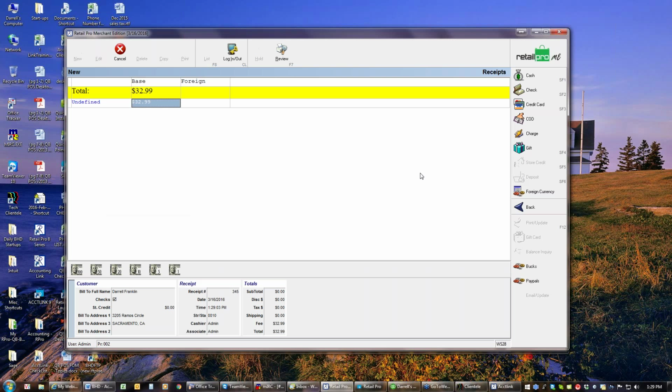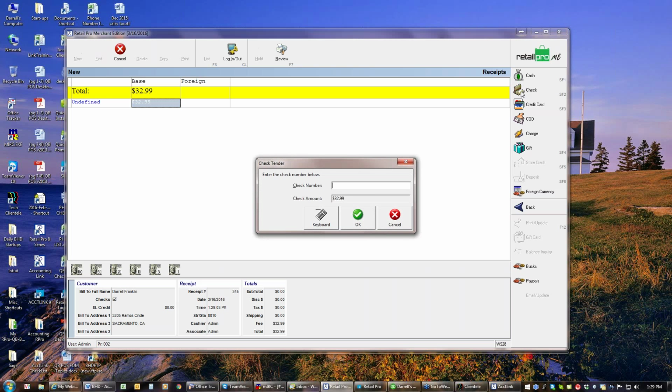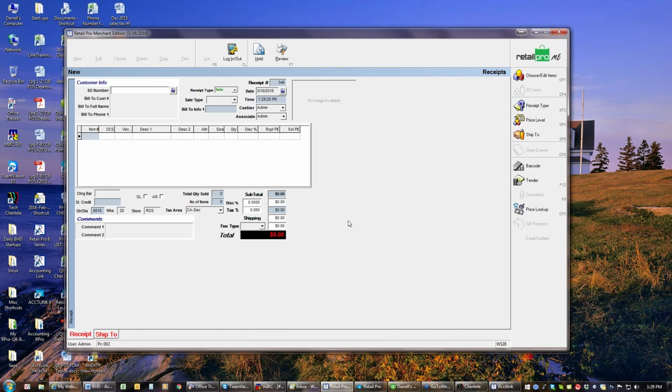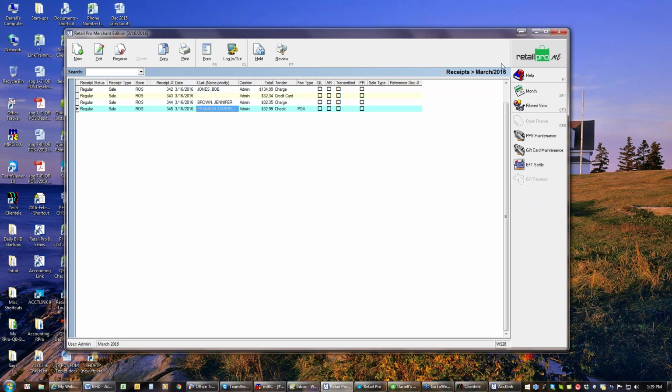I go to tender. And how am I going to pay that? I'm going to pay that with a check. It's check number 5241. And we'll say OK. And we have now paid our payment. If we go back out here and look, we can see that we've got 2 charges and a payment. Then we got somebody else who did a credit card.